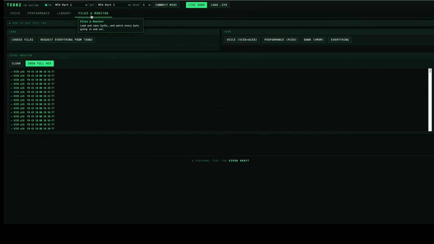And under files and monitor, I can, of course, monitor the SysX going in and out, and I can request everything from the TX802 if I want to. I can also do a lot of different types of saves here. So you can do a lot of stuff in this tab as well.